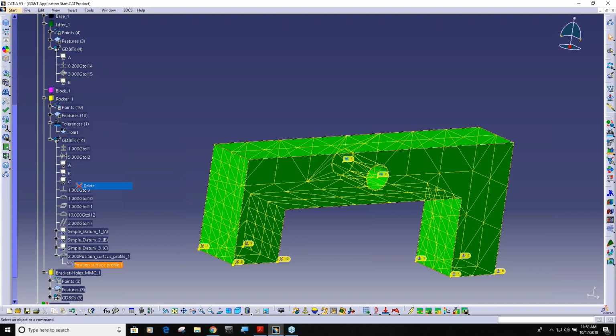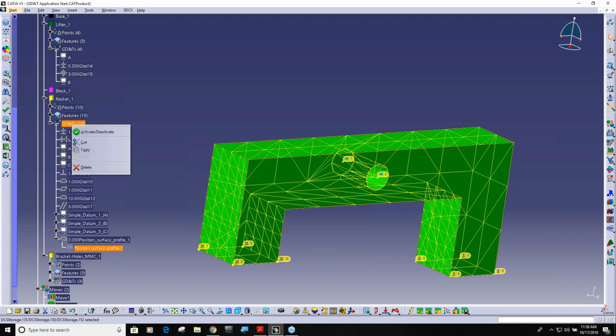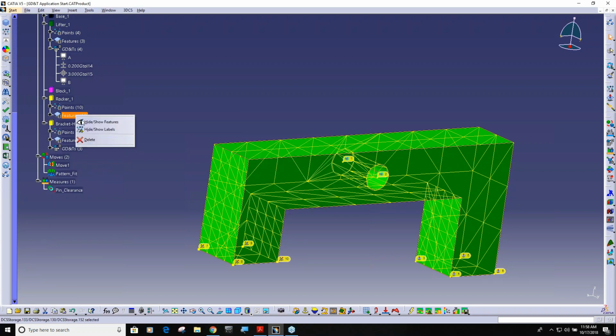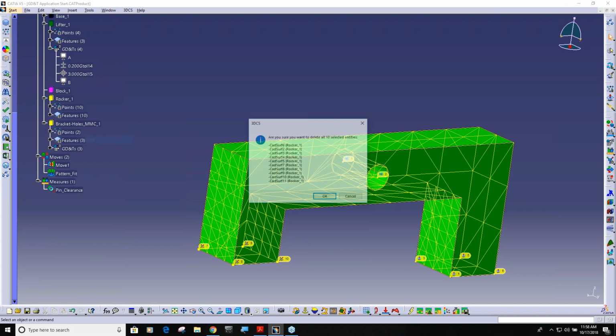I'll go ahead, and you can see that I like just sticking with a part. So I'm going to delete all of my GD&T, and I'm even going to delete all my features.